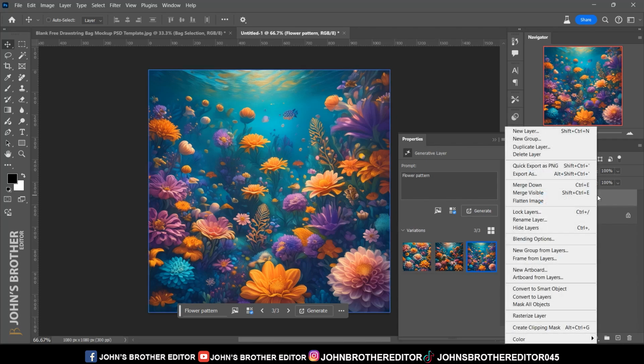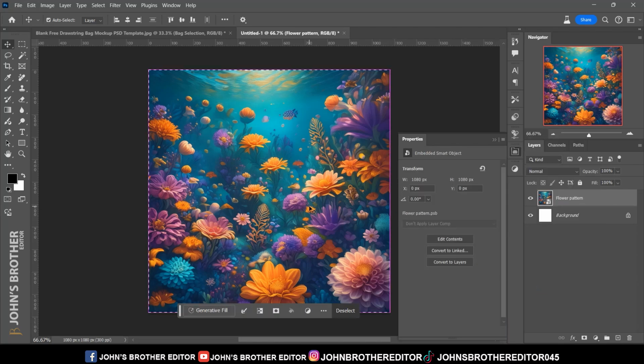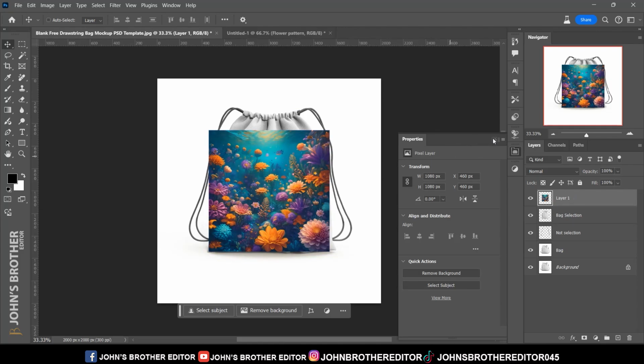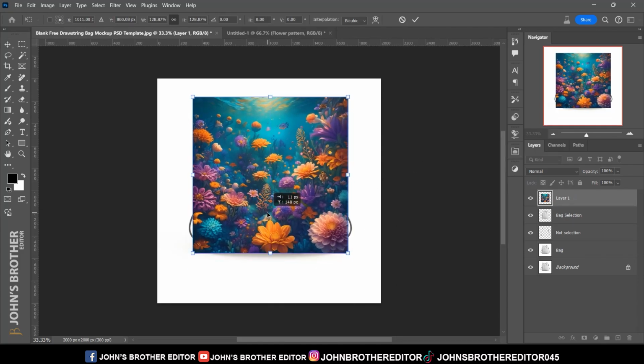Select the pattern layer, then right-click to Convert to Smart Object. Press Ctrl+A, make a select all. Copy the pattern, Ctrl+C. Press Ctrl+V, pattern background. Free transform, Ctrl+T, press and hold the Alt key.